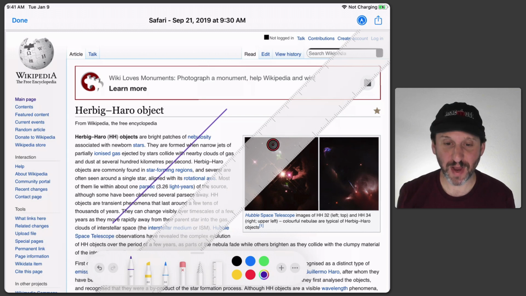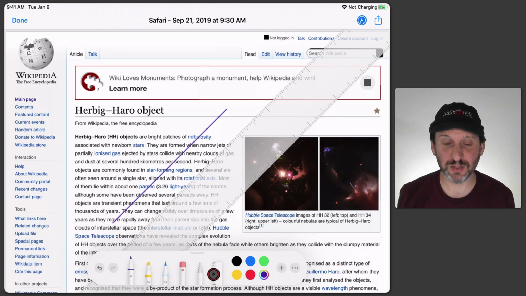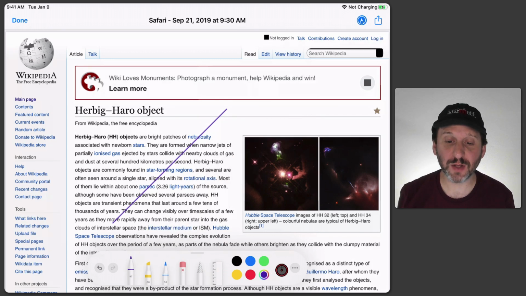And notice I can tap and drag the ruler around even if I haven't selected the ruler tool. This is basically just like an on-off switch. You have the ability to add other things as well. So you have this plus button here.